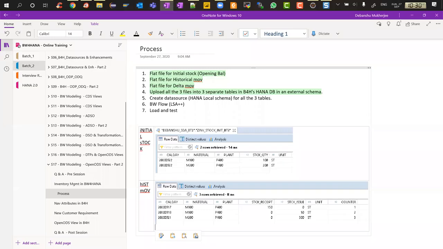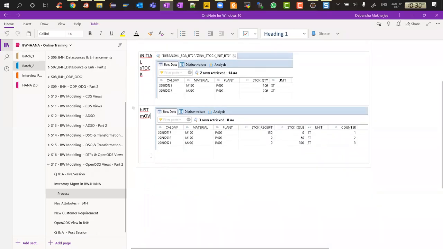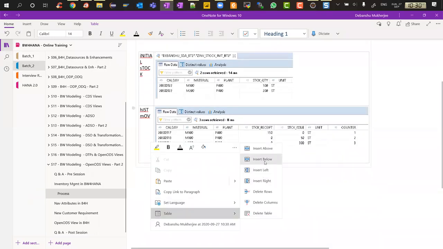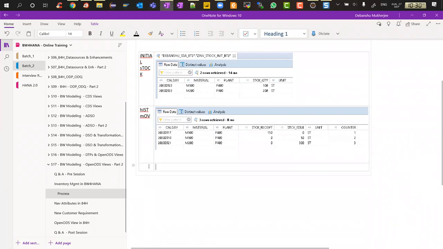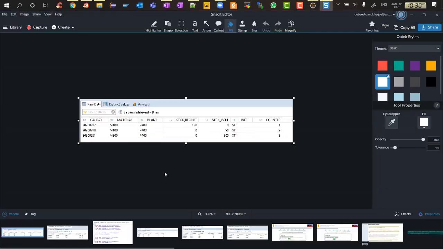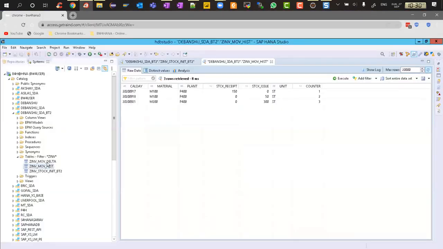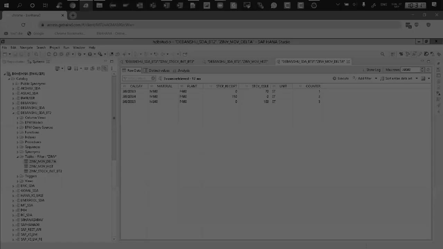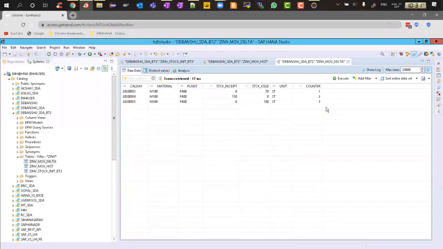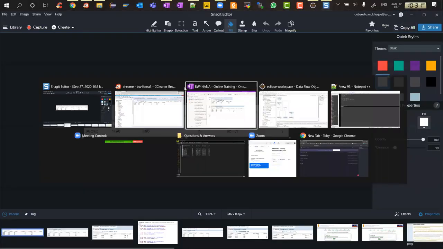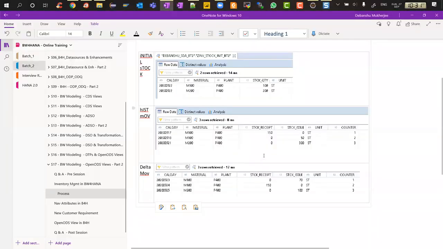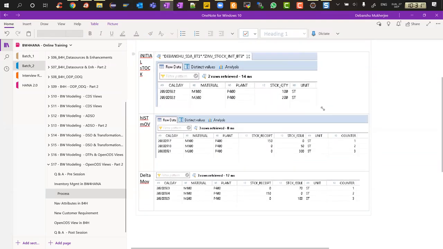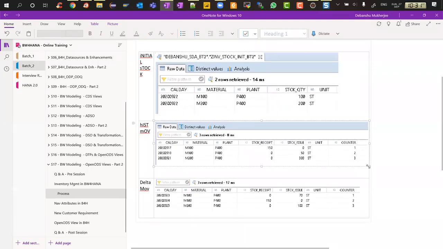And then I have my delta movements. Okay, let's see the delta movements. Okay, this is my delta movement. It's important to keep this data in front of us so that we will understand whether the data is correctly loading or not.